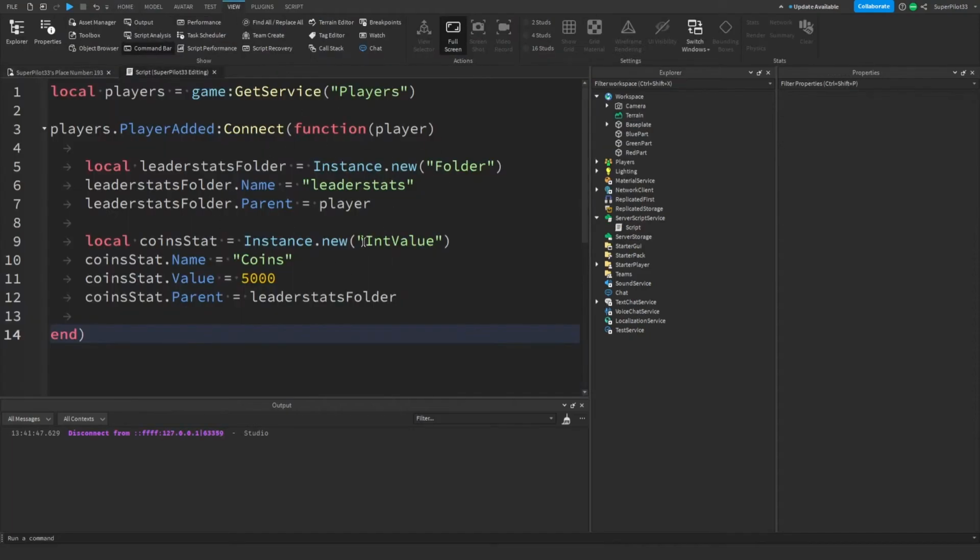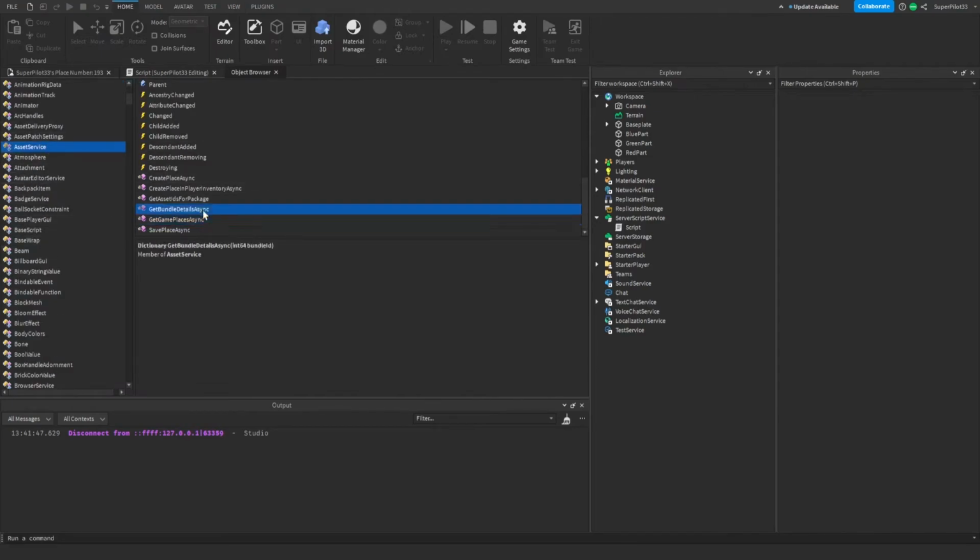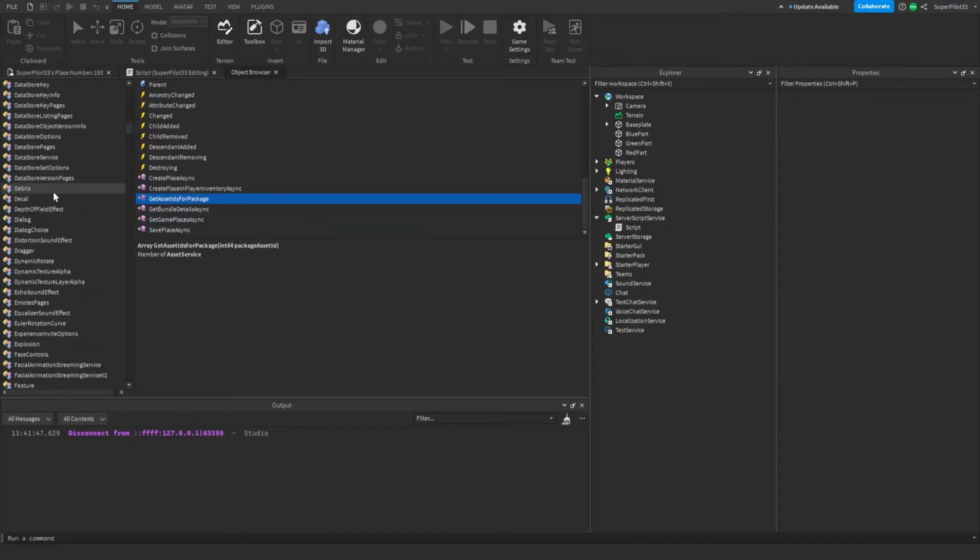There are many different types of services in Roblox Studio. You can find them all in the object browser as we discussed earlier. For example, AssetService lets you get bundle details, asset IDs for certain packages, and there's also other services. There are about 139 different services, so it's important that you use the object browser to find info about the services whenever you need them.